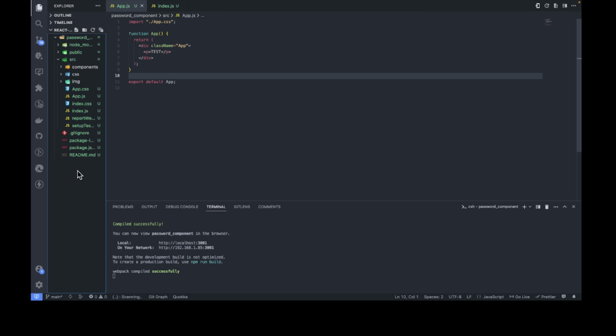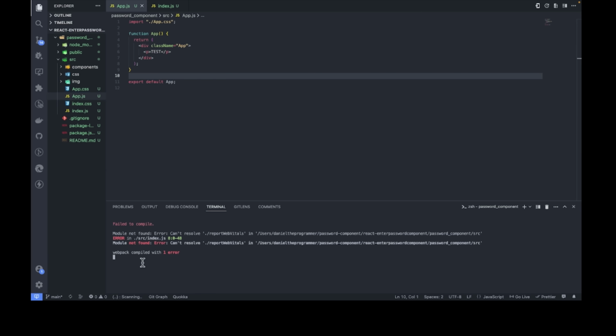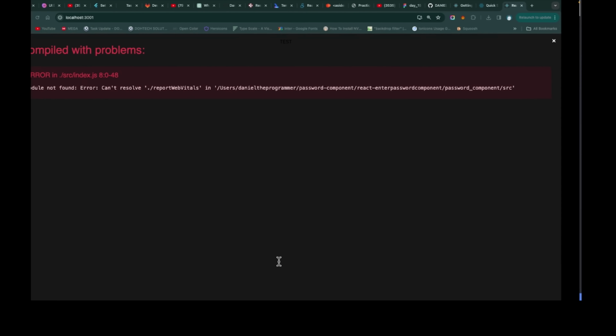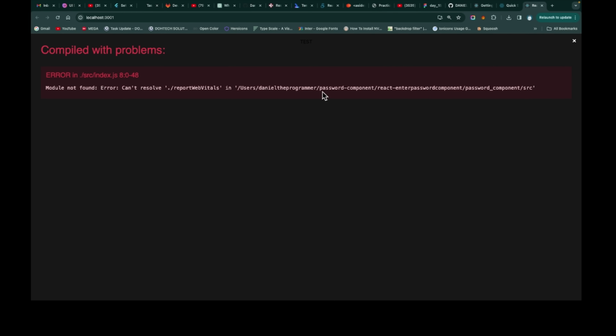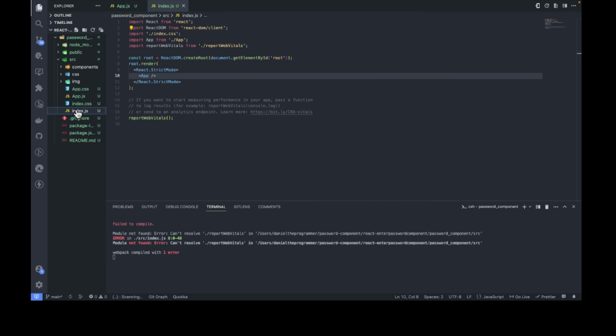But now this report web vitals are not needed, so we're going to clean it up. Okay, this setup tests and all are not really needed, so we'll clean it up too. Now we have our index.js, index.css, app.js, app.css. Okay, now we have this error, can't resolve report web vitals. Now it takes us to index.js. All right, so this is not present.